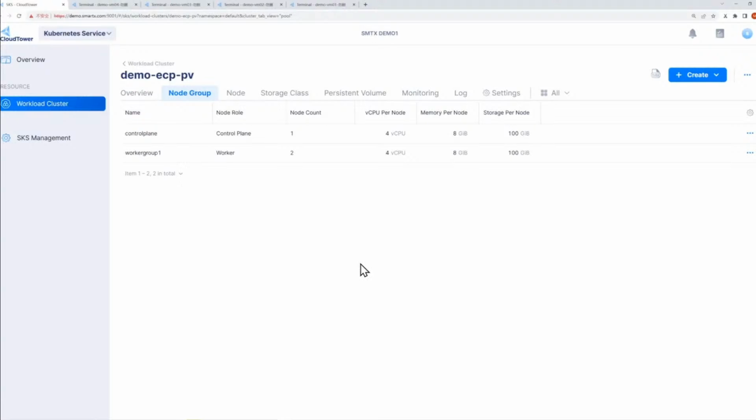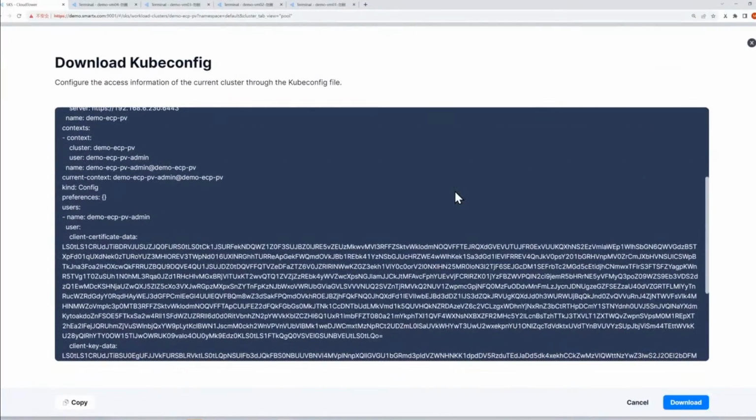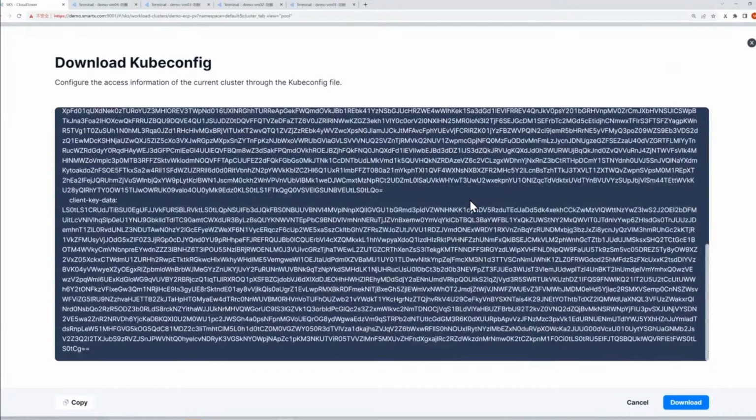Once the workload cluster is prepared, it should be provided to the end users for running containerized applications. For each workload cluster, you will find the download kubeconfig icon. By importing the kubeconfig file into a client that has kubectl installed, you will be able to interact with and manage the clusters.